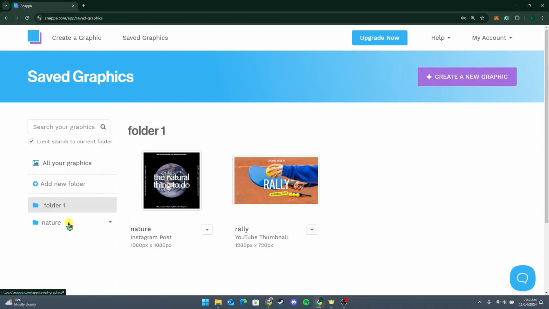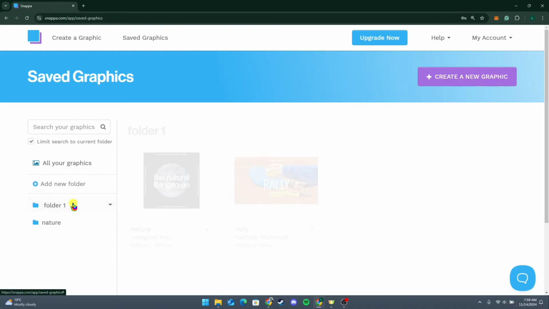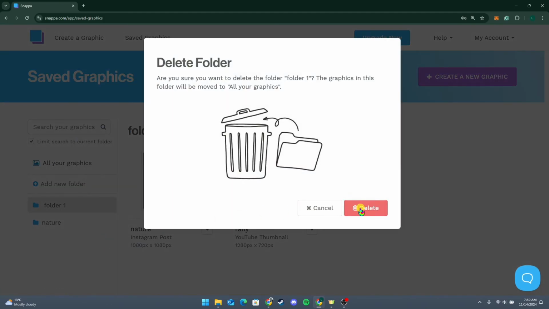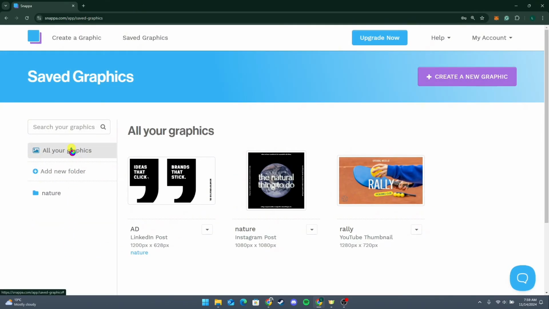If you need to rename or delete a folder, click on the folder name and click on the drop-down icon. Click on Rename to add a new name to your folder, or click on Delete to delete the folder. Deleting a folder will not delete the project inside it, but will remove the folder structure.